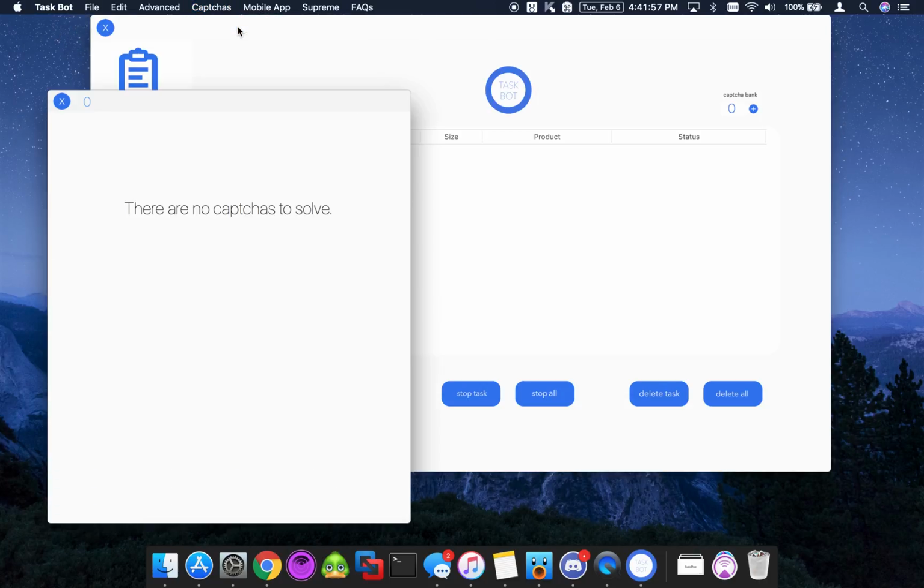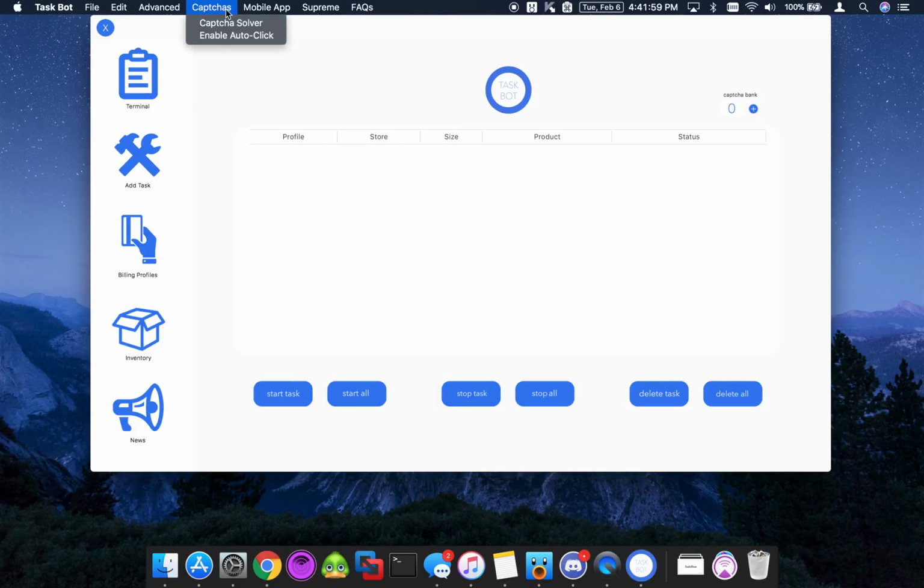CAPTCHAs, we have a CAPTCHA solver here. And there is also auto-click enabled, which was just recently added to their feature set. This will auto-click one-click CAPTCHAs, which is extremely convenient when you need to solve a bunch of CAPTCHAs really quickly. So great feature, and really excited that they added that.